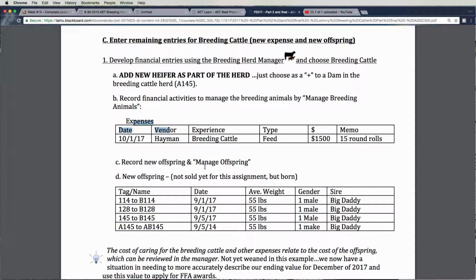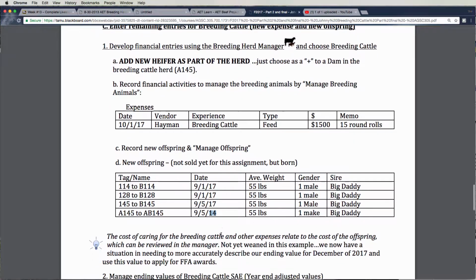I've got some more new offspring for you to put in, except instead of having 3 babies born, you're going to have 4 because that new heifer is also bred and she has a calf now. I've jumped forward in the time period. That date there is wrong. These should all be 17. I'll try to fix that.